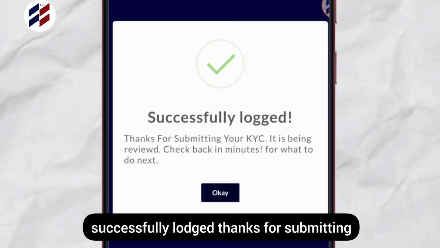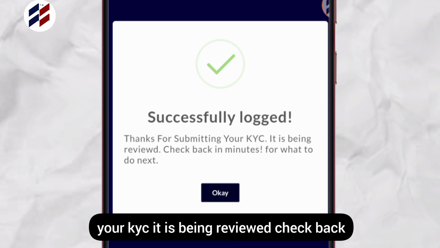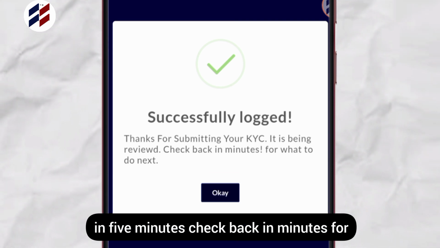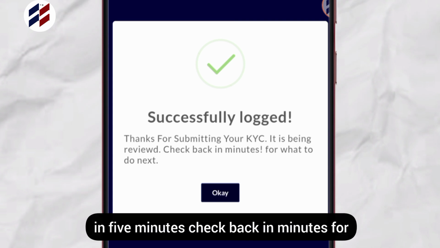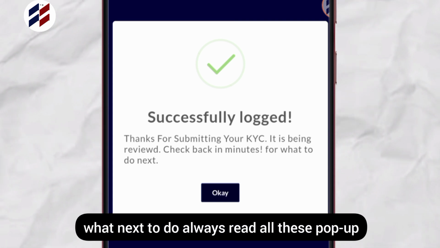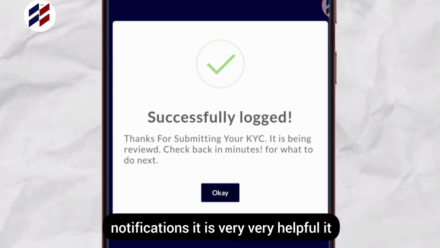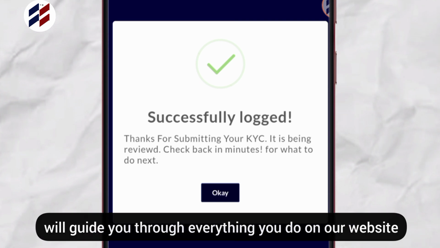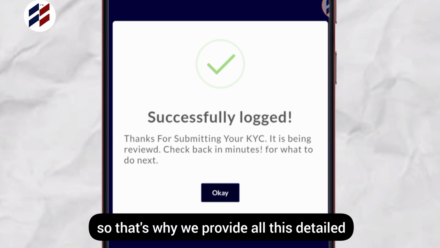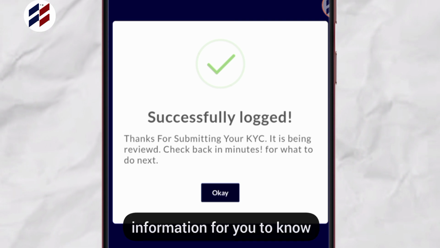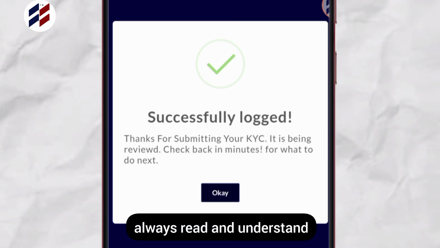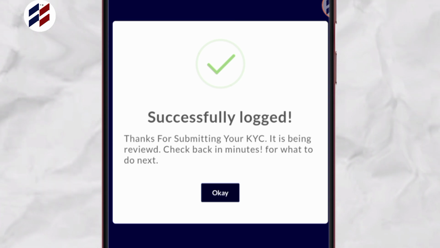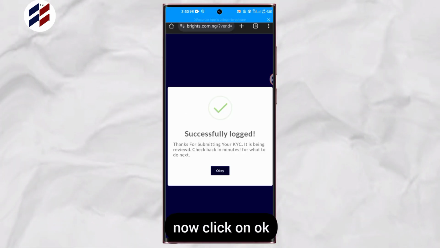Successfully lodged. Thanks for submitting your KYC. It is being reviewed. Check back in 5 minutes for what next to do. Always read all these pop-up notifications. It is very helpful. It will guide you through everything you do on our website. So that's why we provide all this detailed information for you to always read and understand how things are done. Now click on OK.